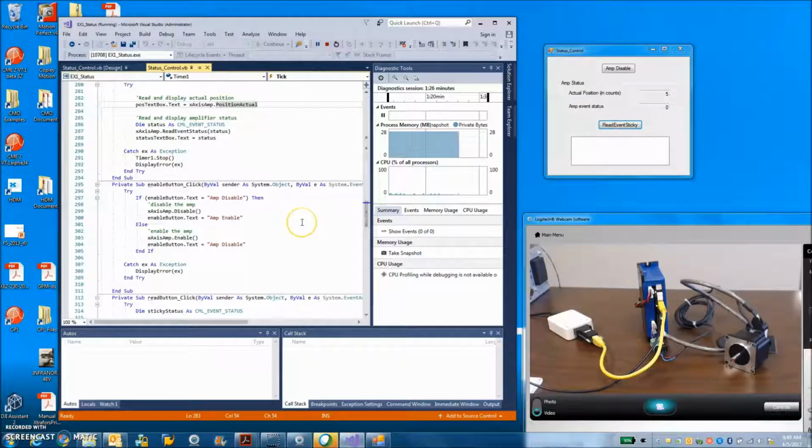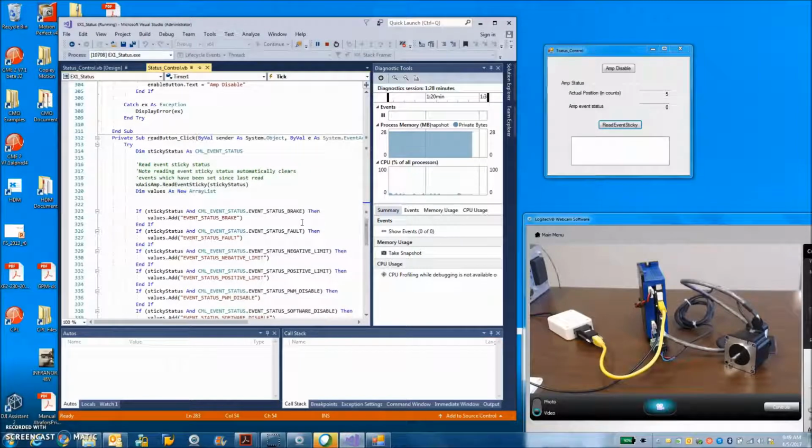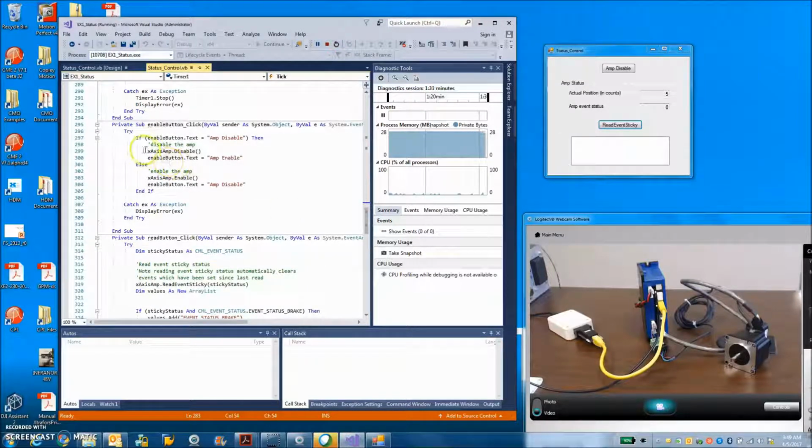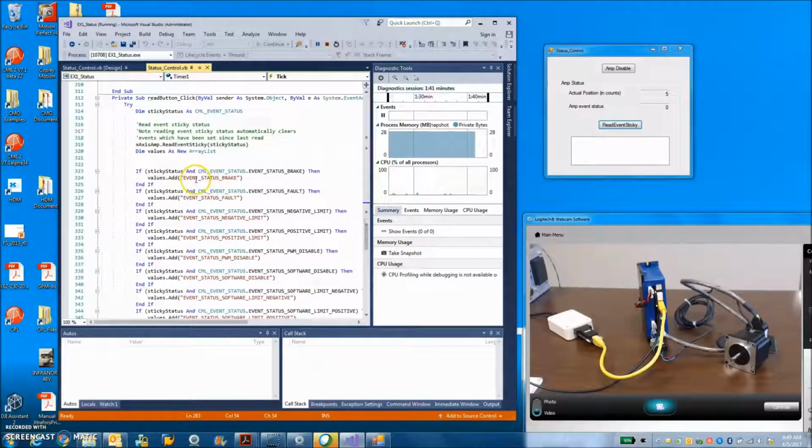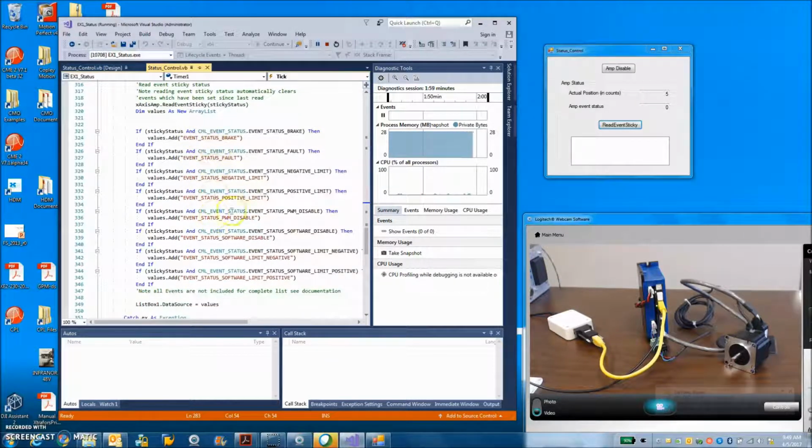Just a little note on the example here: besides enabling and disabling the drive, x-axis amp.disable, x-axis amp.enable, we can look at the sticky events. This is a CML event status, and it's an enumeration which comes back with a number. These are events in the drive. There's more events, but these are typical events that we see happening.